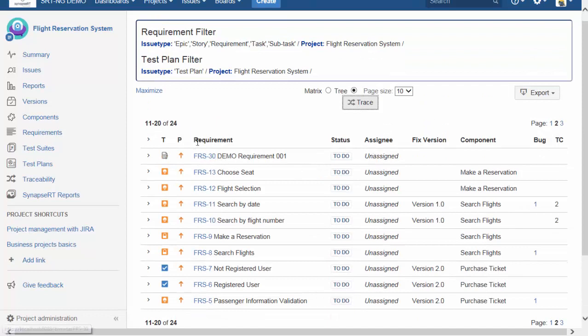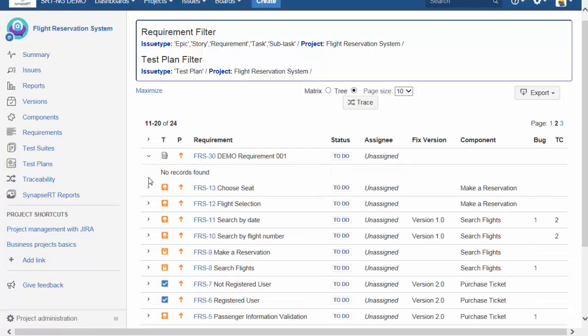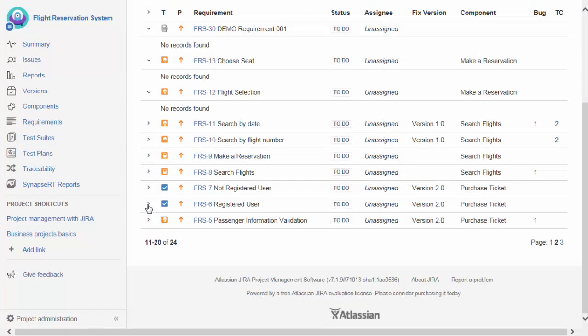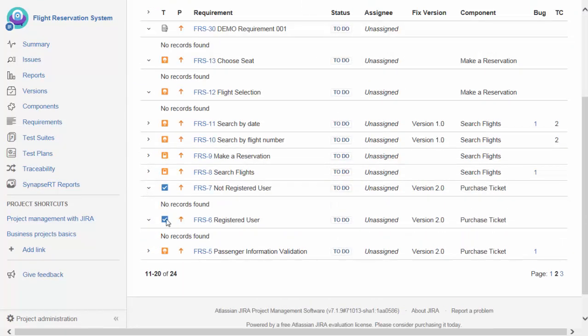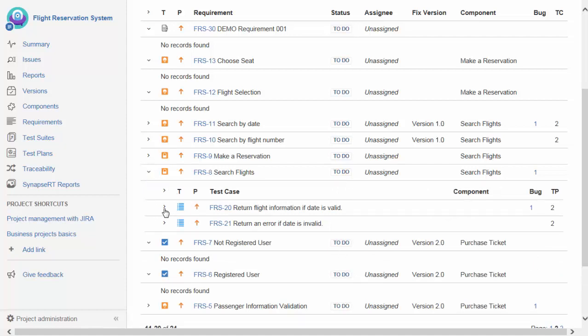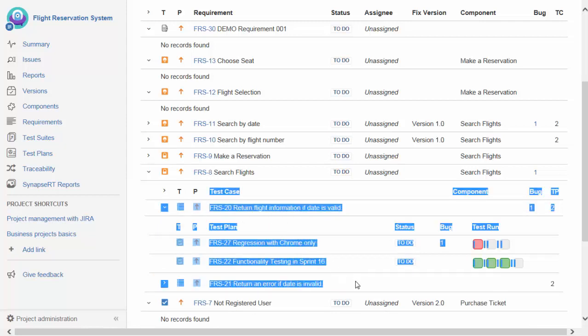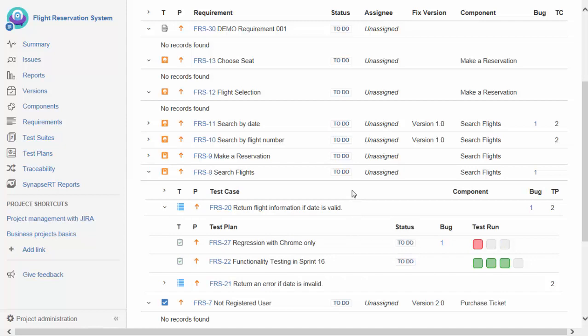There are 3 levels in the tree report. The first level is the requirement list, and it lists all the requirements which meet the search criteria. If you expand a requirement, the second level with test case list will be present. It lists all the test cases that cover the requirement. At this level, if you continue to expand a test case from the list, the third level will be the test plan list, and it lists all the test plans with execution results for that particular test case.